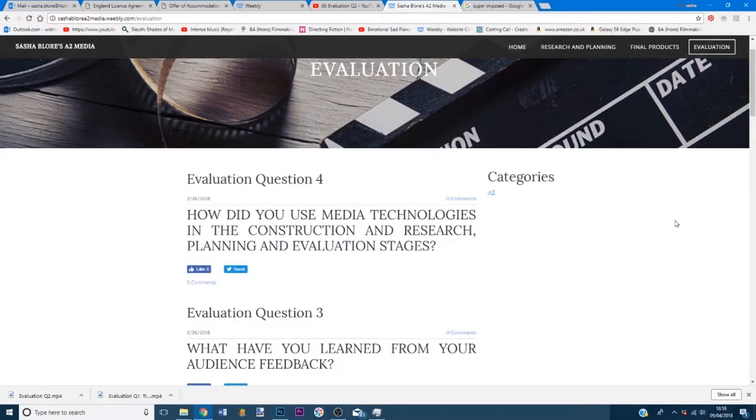Now, each of these I used throughout my evaluation and my research and planning stages, as well as in the construction, and I'm going to tell you how I used each one, as well as go through all of my posts and tell you how I used technology in each one. So we're going to go backwards. So we're going to start off with the evaluations.